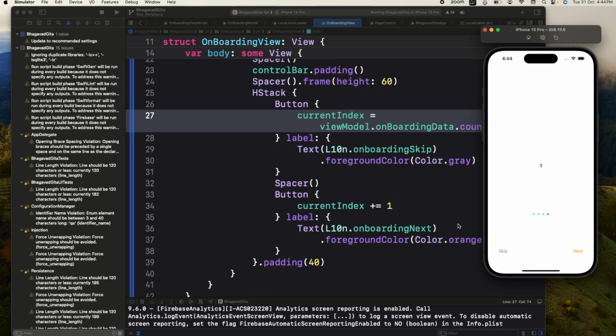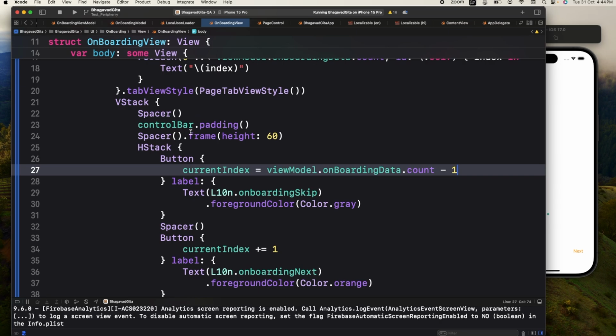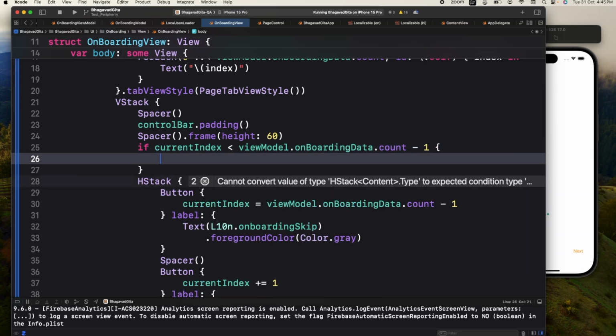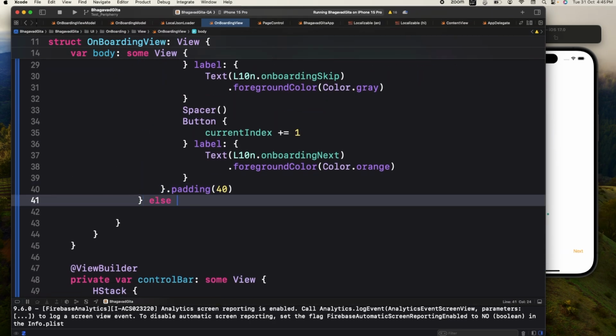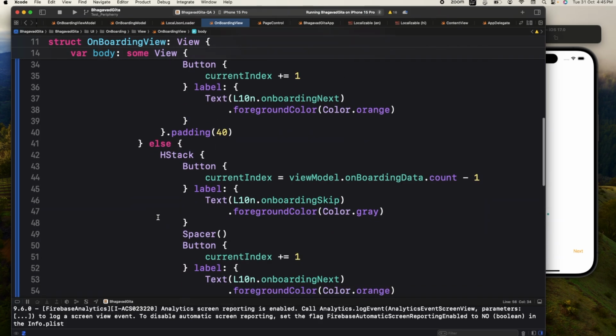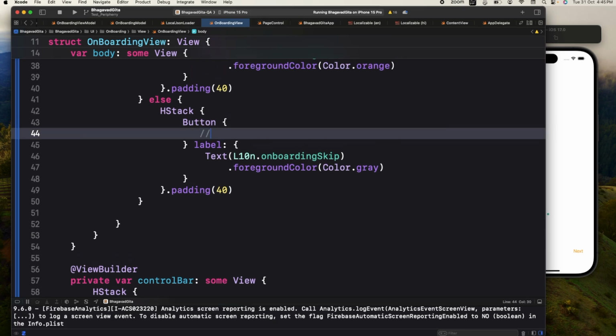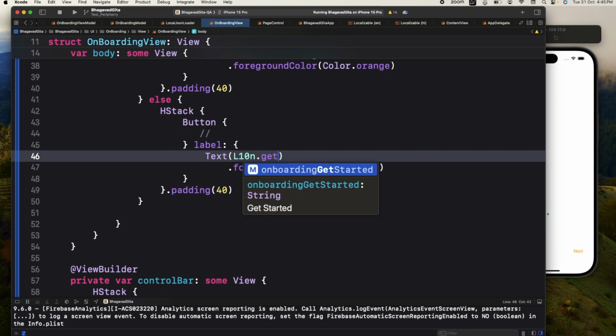Now when the user reaches the last onboarding screen, then I don't want this skip and next. There I want to display something like a get started button. So what I can do here is, but we have to show the get started, and this text also has to change to onboarding get started. So once it reaches the last index, this page will be shown.